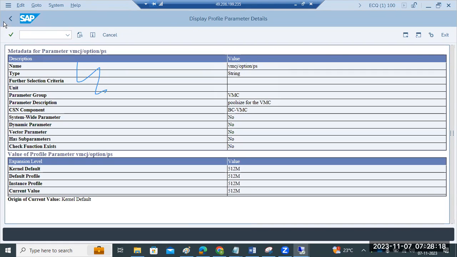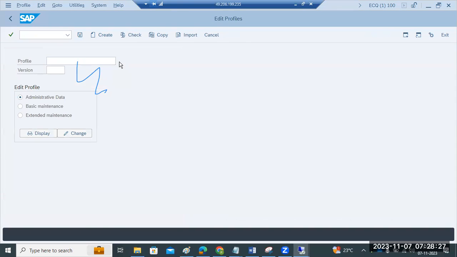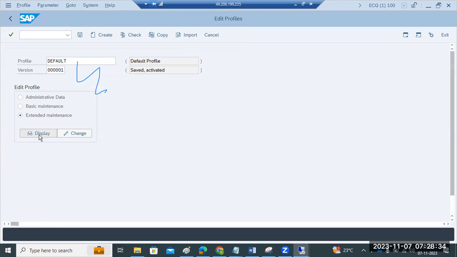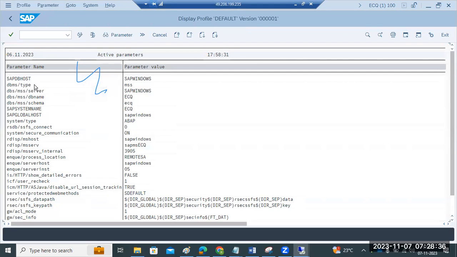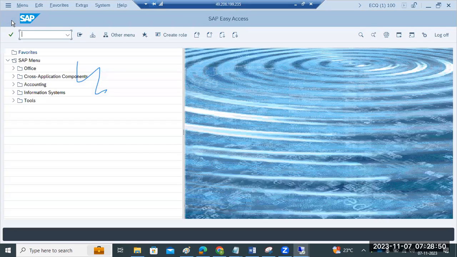If you want the value to be permanent, you definitely have to go to RZ10. There you need to change the parameter value. Any parameter value you can take. The default profile contains the default values. Default values here means default host name, DB server name, default SID, default schema, all the default port numbers, and default client. All the information will be available here.